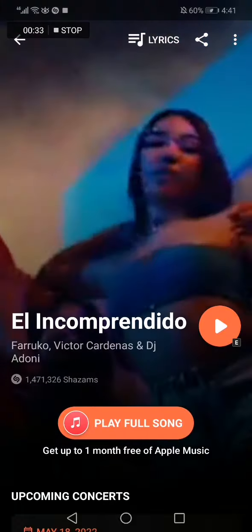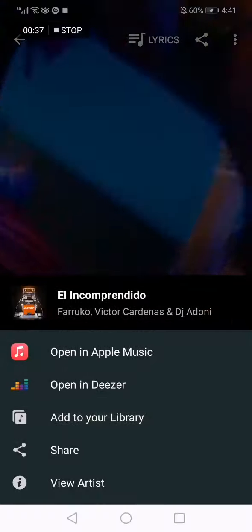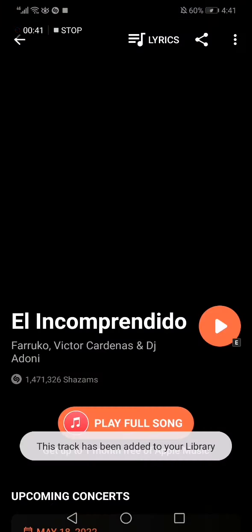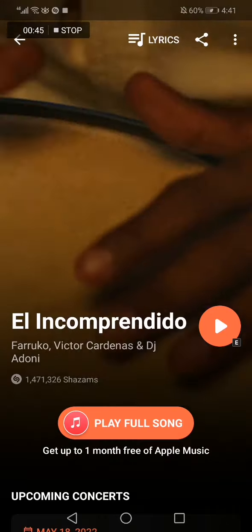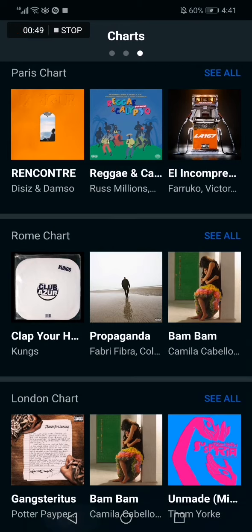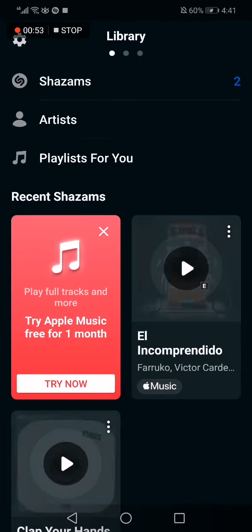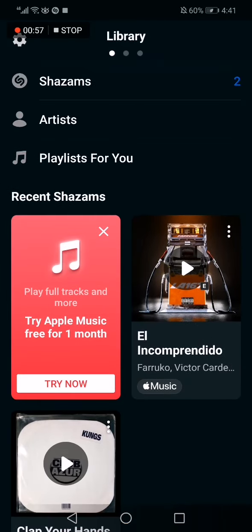All you have to do is click on those three dots here and then choose add to your library, and as you can see the track has been added to my library, and I'm gonna find it. Okay, let's see if it is saved, and as you can see it's here in my library.